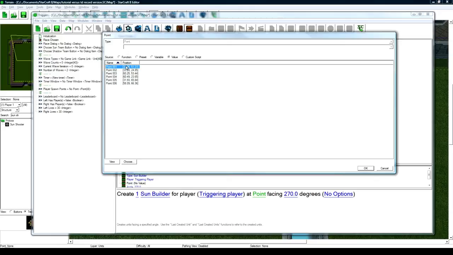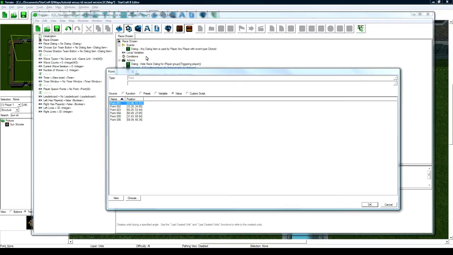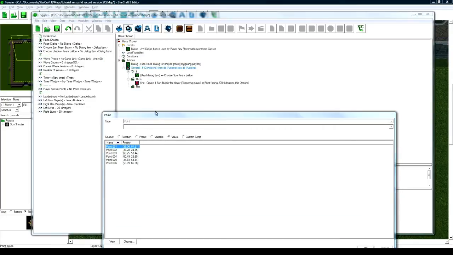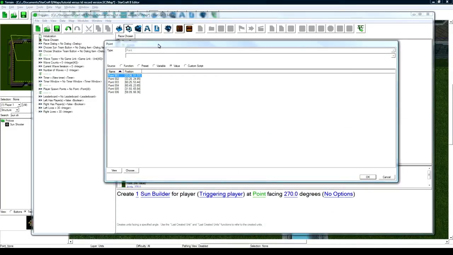And now here's where you'd be like, okay, so which point do I choose? If you hadn't made these player spawn points variable, you'd be like, okay, well, how do I know which point to spawn it at? I can't just choose point 1, because what if this trigger was reacting to player 3 clicking? And then you'd have to go, well, if it's player 1, make it at point 1. If it's player 2, make it at point 2. If it's player 3, make it at point 3, and so on. And that's just a lot of actions in a trigger. That's a lot of grunt work that you don't need to do.